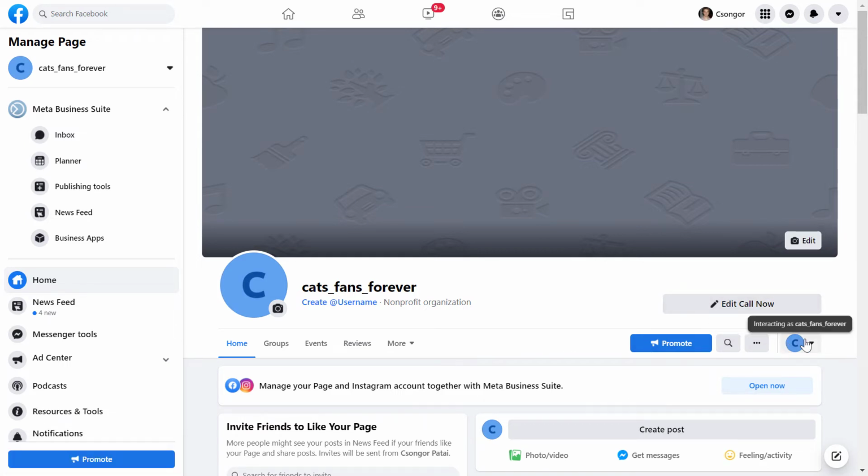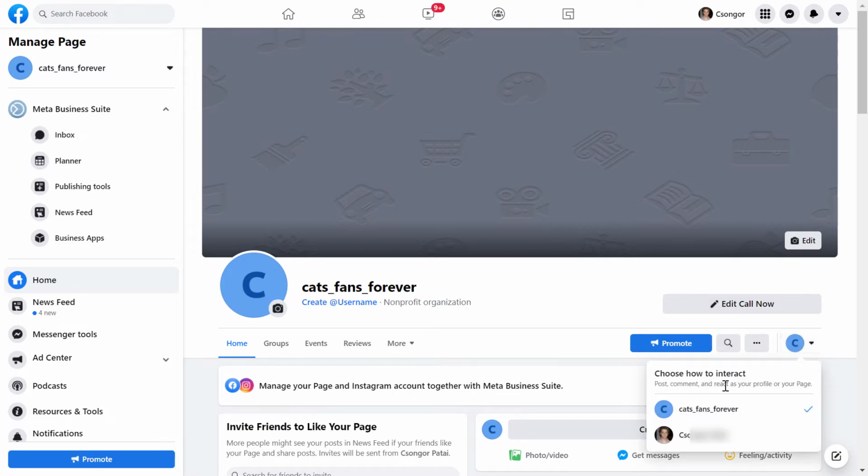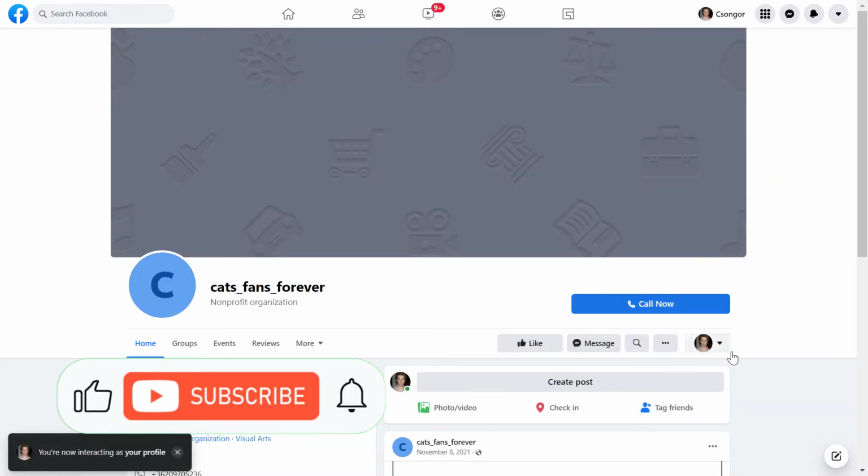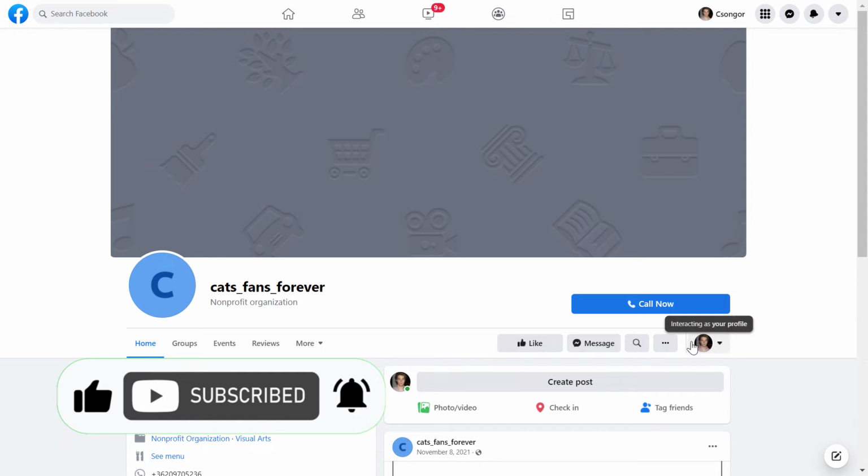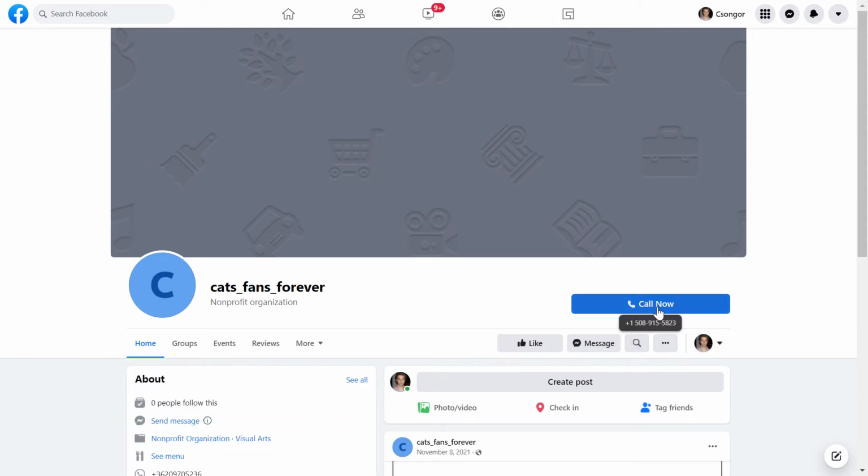To see how it looks for an average visitor, so not you as a Facebook page admin, click on this Facebook page profile icon here and select your personal profile. And now we can see how an average visitor would view your Facebook page. And now as you can see, the call now button is here and people can click on it and call your business.